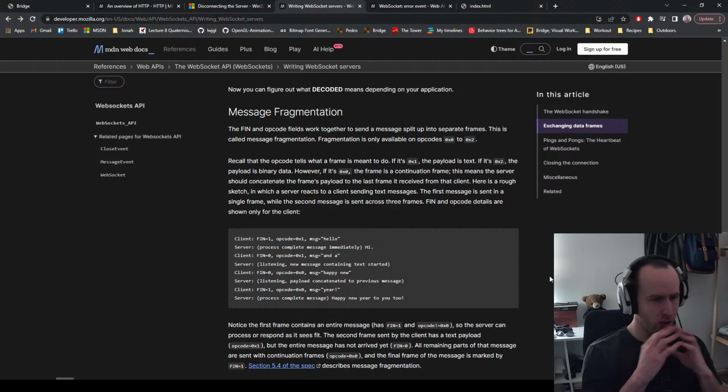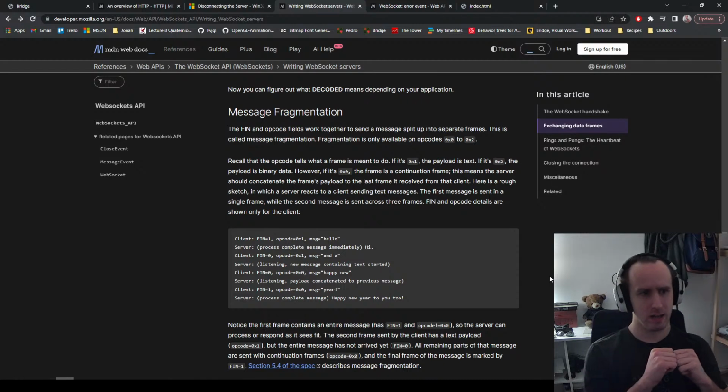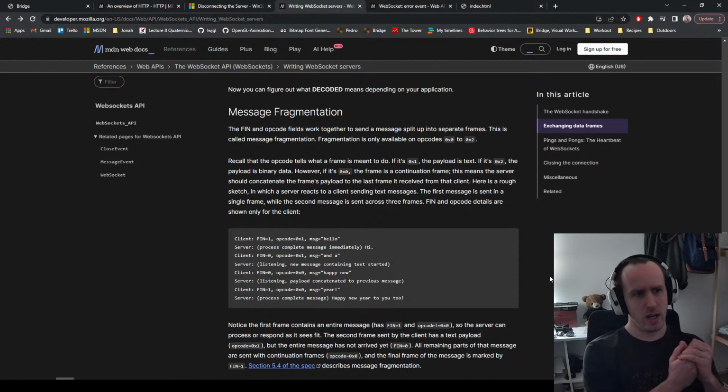Okay, so if it's 1, it's text. If it's 2, it's binary. If it's 0, it's a continuation. But then what's the point of having the... Right, so you get 0, it's a continuation of the last one.